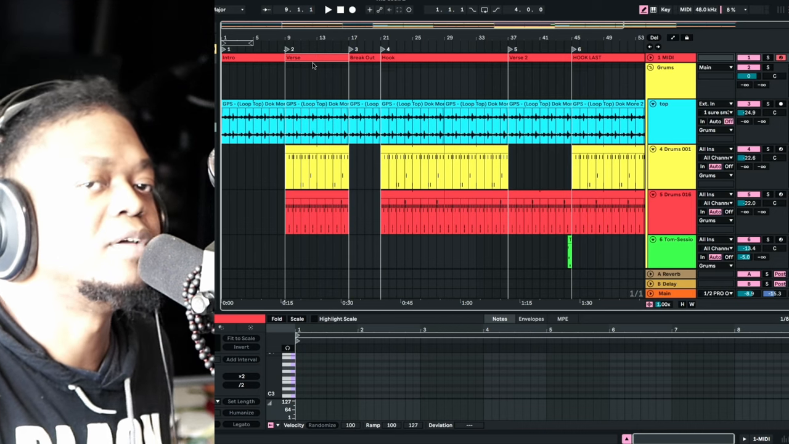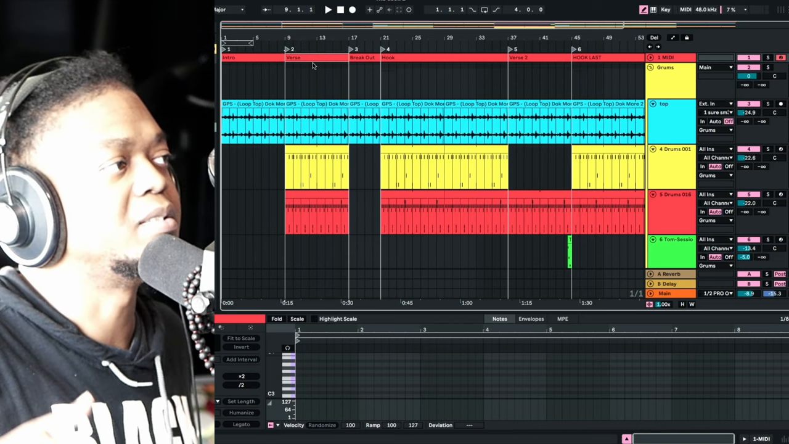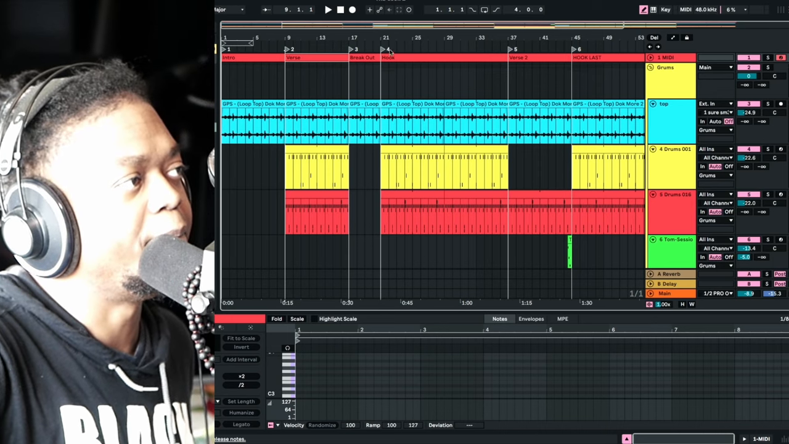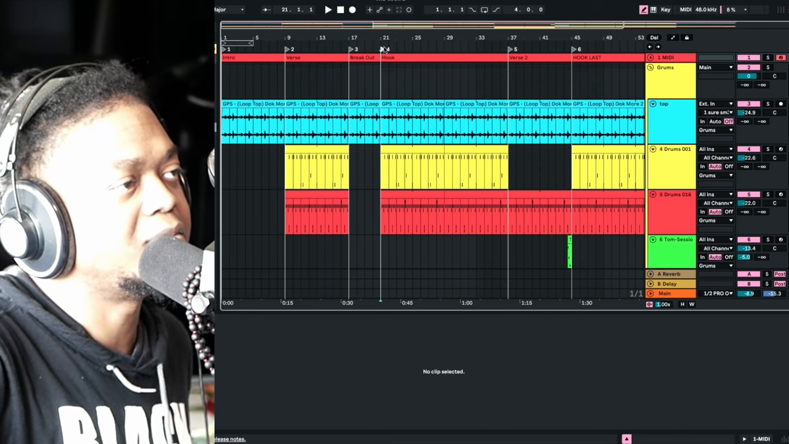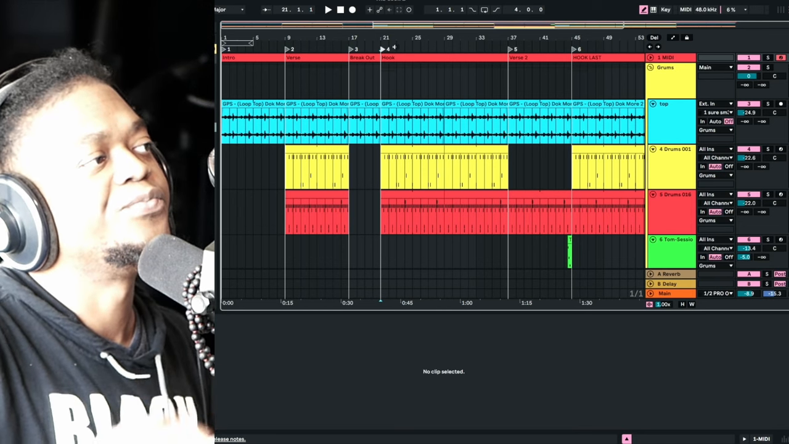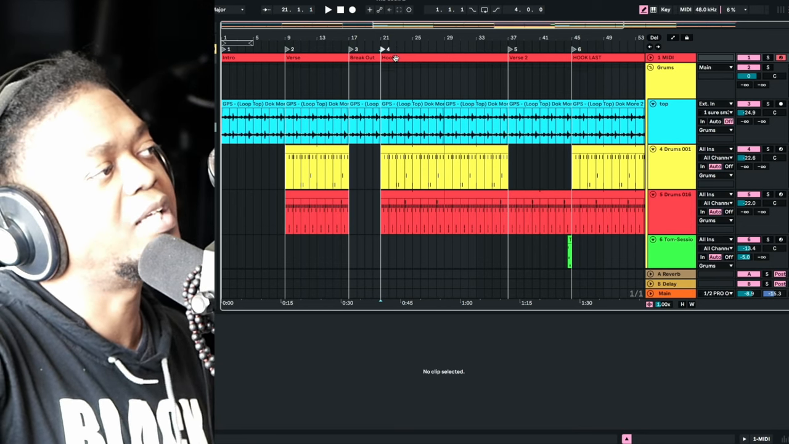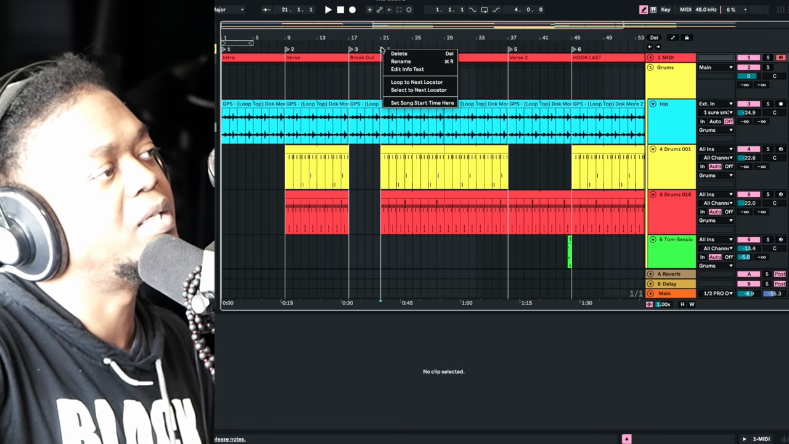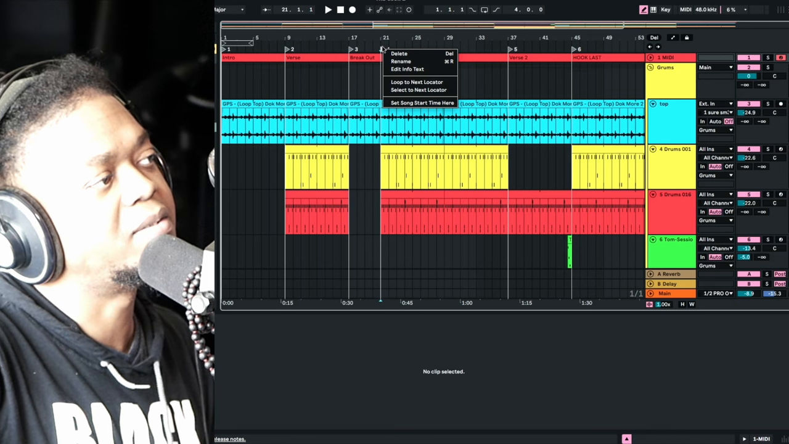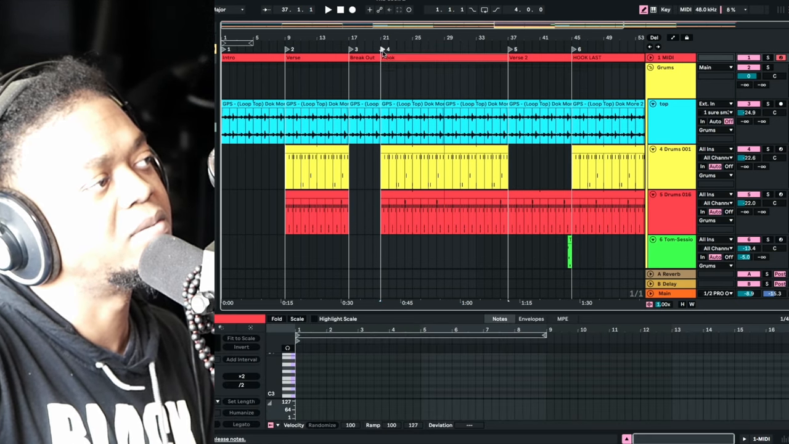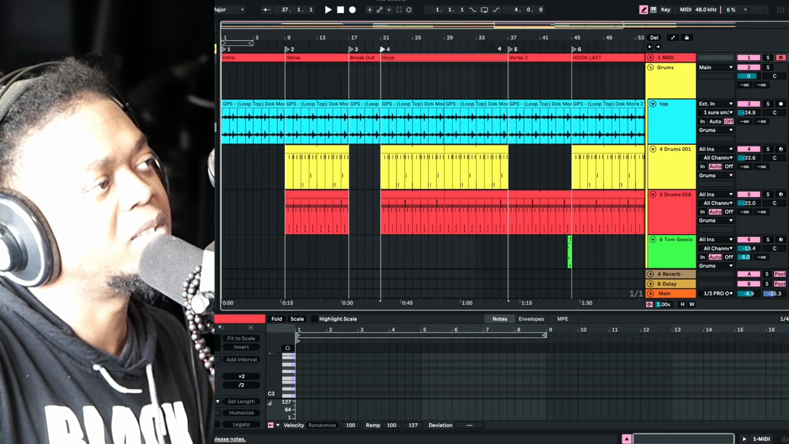this would be cool if Ableton can come around to something like this, you know, where, okay, these markers are cool, but how do you select the whole, well, maybe you can't do that. Select to next locator. Okay. Maybe that's what that just did.